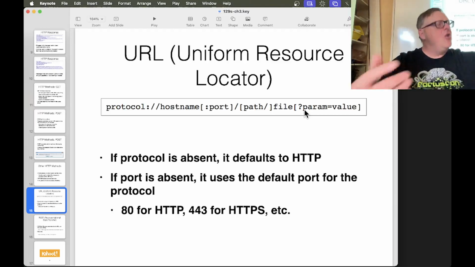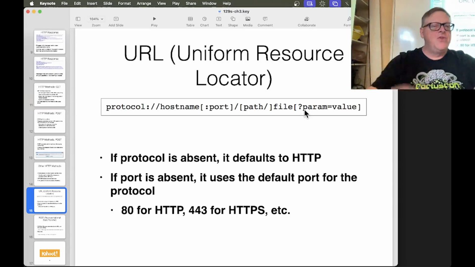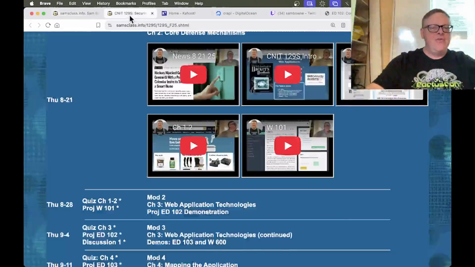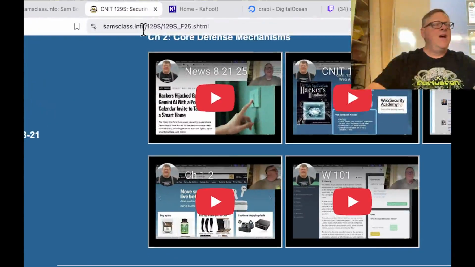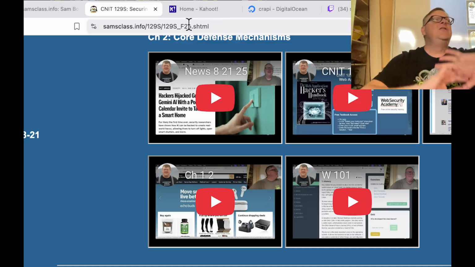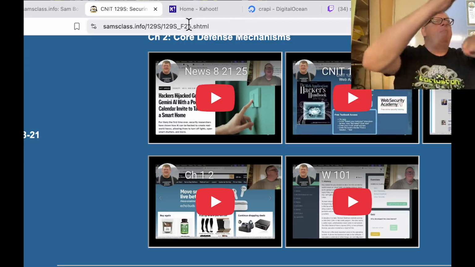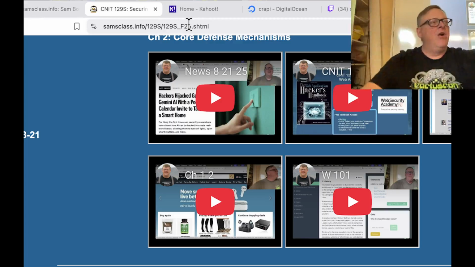Now, in the early days, this was a literal structure of the website. So an old-fashioned website using old techniques like mine, this is actually true. If you go to 129S, there is a folder on my server called 129S, and there's a file in there called 129S f25.shtml. That is the old-fashioned Web 1 system. You have a literal map of the structure of the server in the URL.